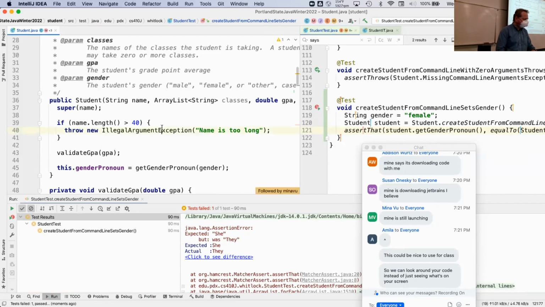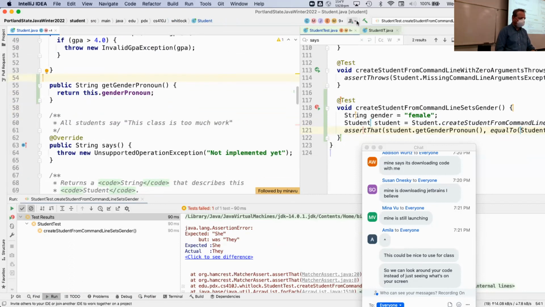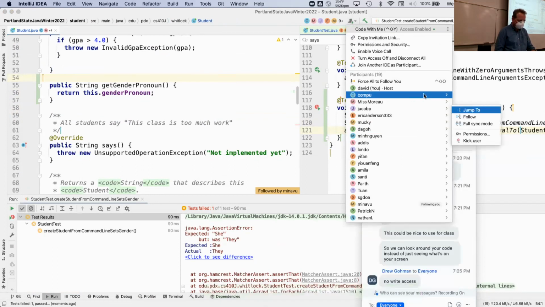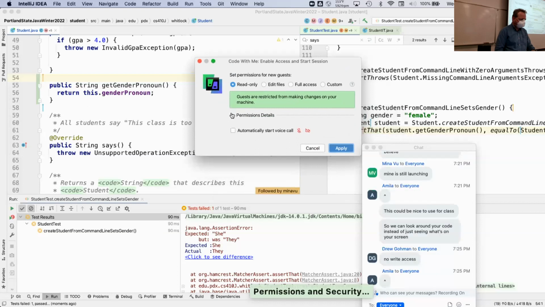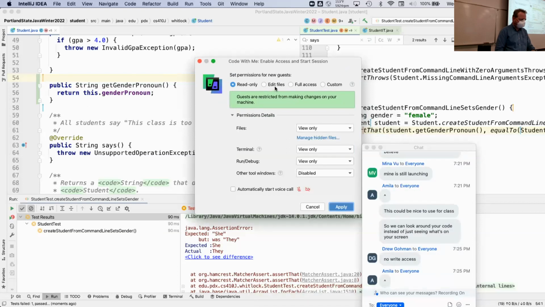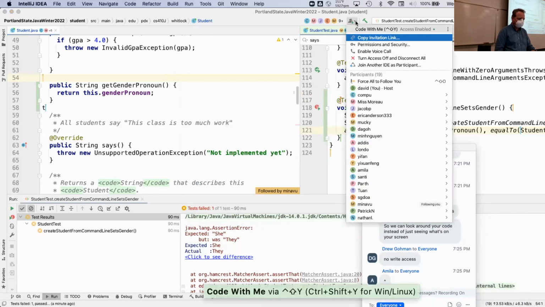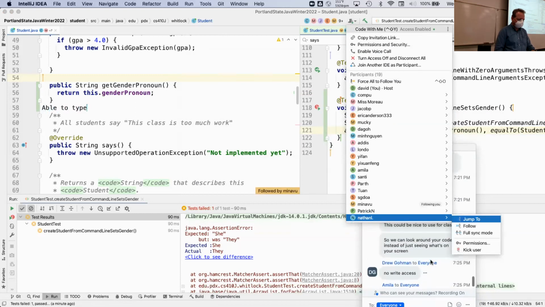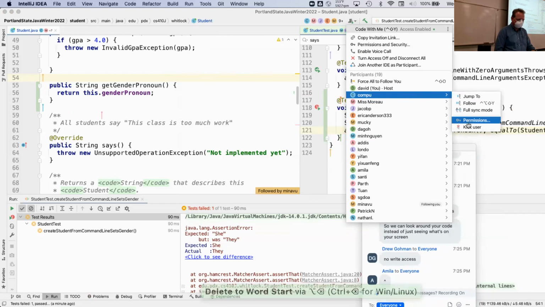Now, actually, is anybody able to edit the student class? I might not have given anybody permission to do that. Nope. Let's see, permission security for new guests, permission details. Okay, now anybody new can, but can I? So no write access.